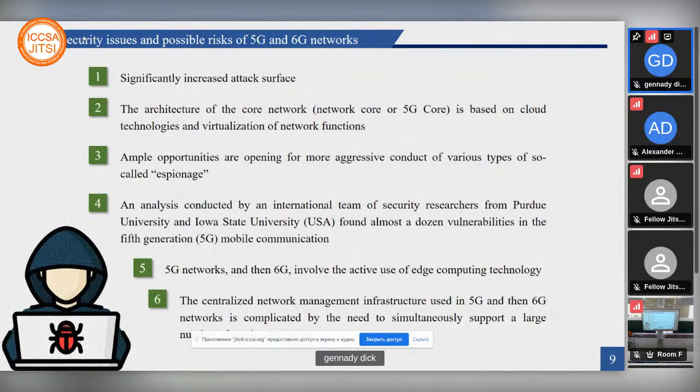And sixth, the centralized network management infrastructure used in 5G and 6G networks is complicated by the need to simultaneously support a large number of service segments. In this case, risks can be attributed to more serious consequences of misuse of resources and operation, maintenance, and configuration errors.